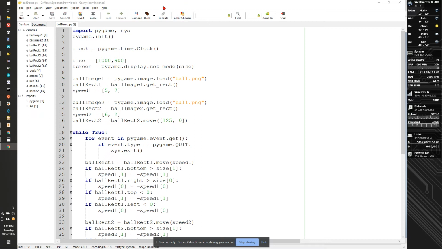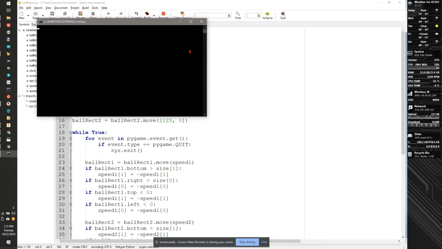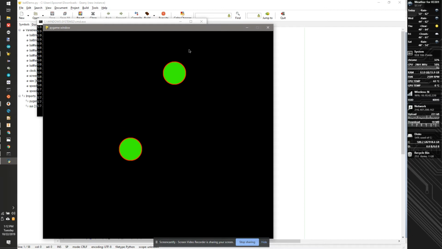So we have our ball demo with two balls. Let's watch that for a few and see if there's any issues. Hint, there is. Now, if you notice, the collisions, when we come into it, don't look quite right.